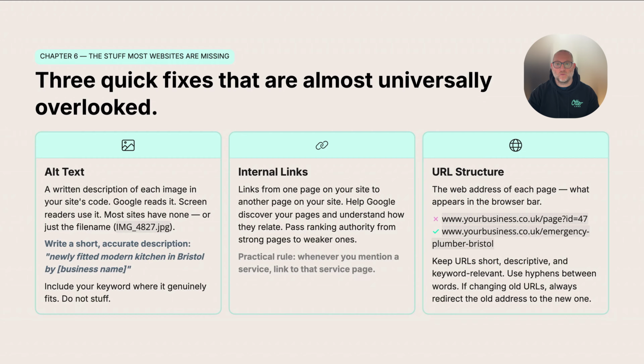Most small business websites have images with no alt text at all, or with automatically generated file names like image_4827.jpg. Neither tells Google anything useful. Write alt text that describes the image accurately and naturally. If it's a photo of a kitchen you fitted in Bristol, the alt text might be "newly fitted kitchen in Bristol by your business name."